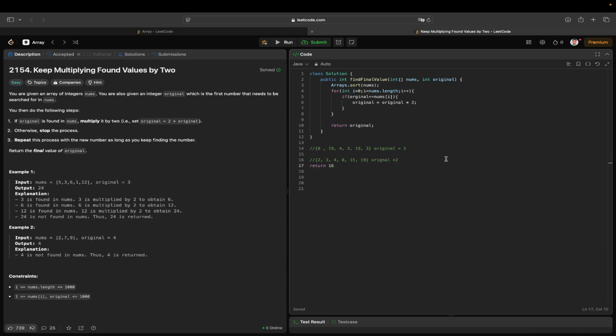The final value is 16. But in this case, if we don't sort, we would have returned the wrong value, which would be 4. After we compare 2 equals 2, it becomes 4, but it then reaches the end of the nums array, and it would have returned 4, which would have been wrong. So that's why we have to sort the array first, so that we don't get a wrong value. So let's run this.